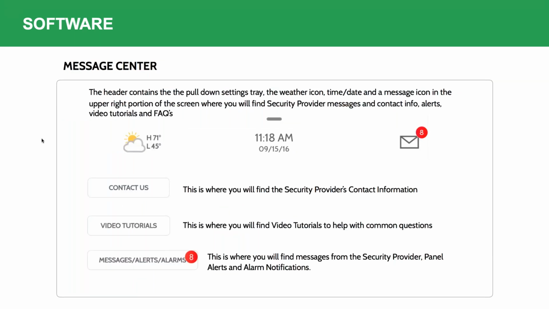As you go into the top right-hand side, there's a message center where the envelope is. This envelope is also dynamically adjustable, so this can be your company logo as well.